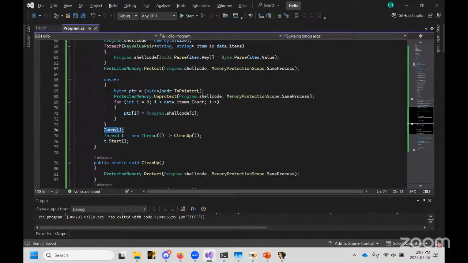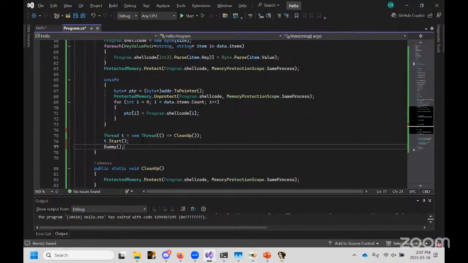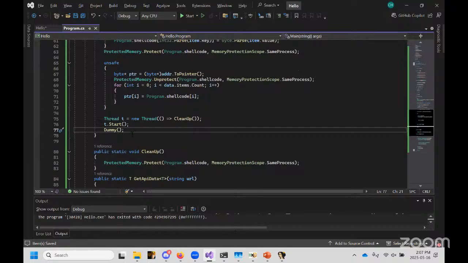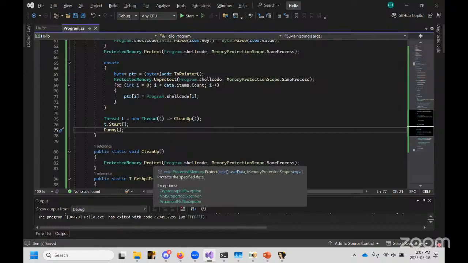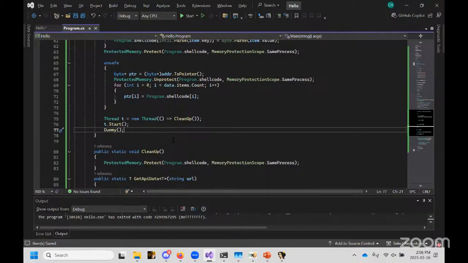I'm just going to move dummy after, and you'll see why in a second. So the idea here is that you're going to create your thread. Your thread is going to do the cleanup, and in parallel, you're also going to run dummy. If you actually think ahead, you'll realize that there's a bit of an issue here. Start will run in parallel, so they may end up doing two things at the same time. So unfortunately, if you protect it before you get to there, you're going to end up encrypting all that payload, and it's going to become an issue.